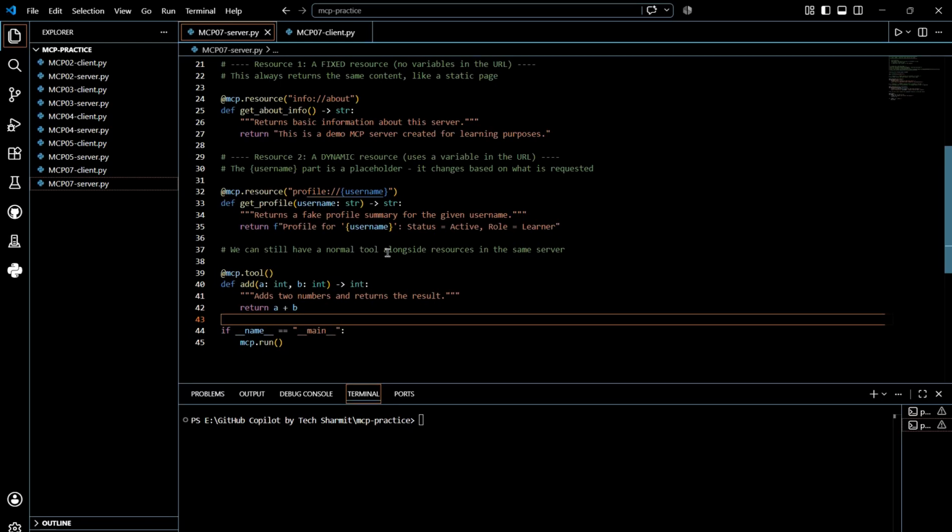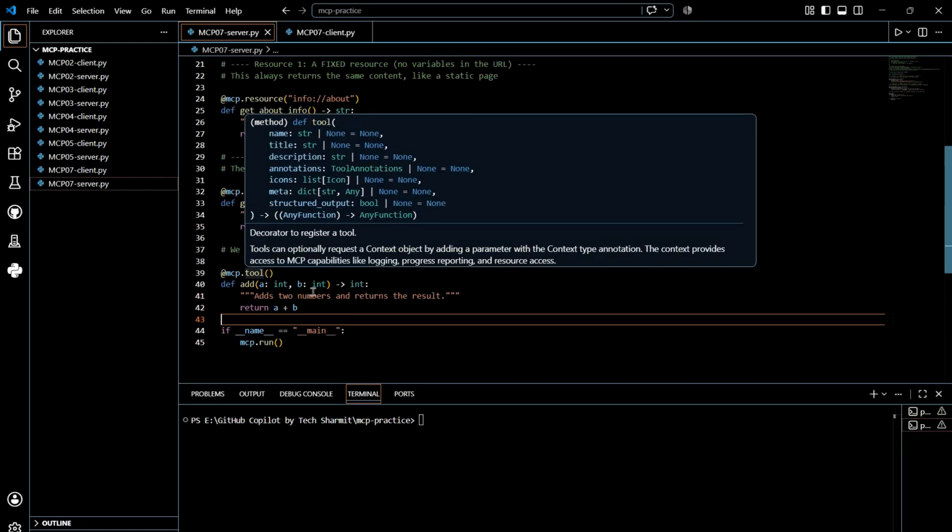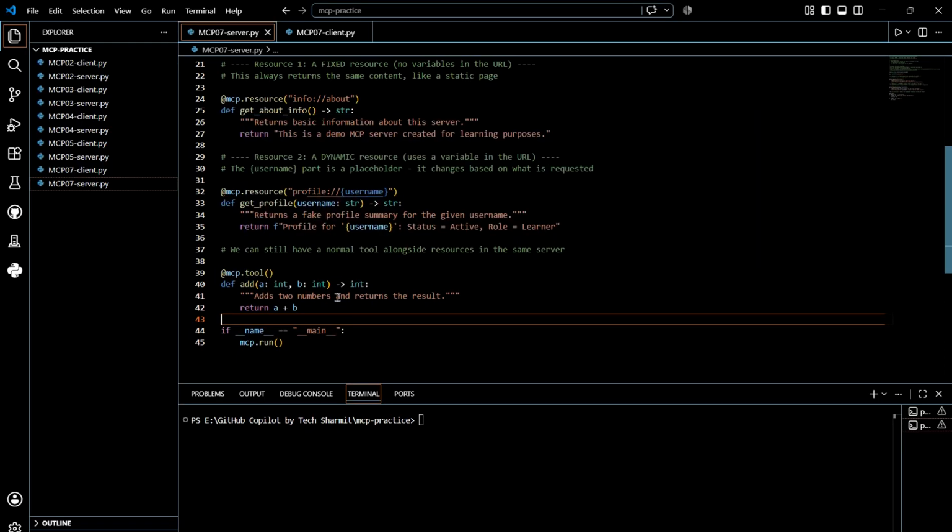Now some of you might be thinking, with resources can we call a tool? Yes, definitely you can create and call a tool. For that we need to change the decorator, because this time we are using the tool. So I just wrote def add, which is just for the add operation, receiving two values A and B, performing the addition on them and returning the value. Clear? Alright, so I think server-wise we are good, right?